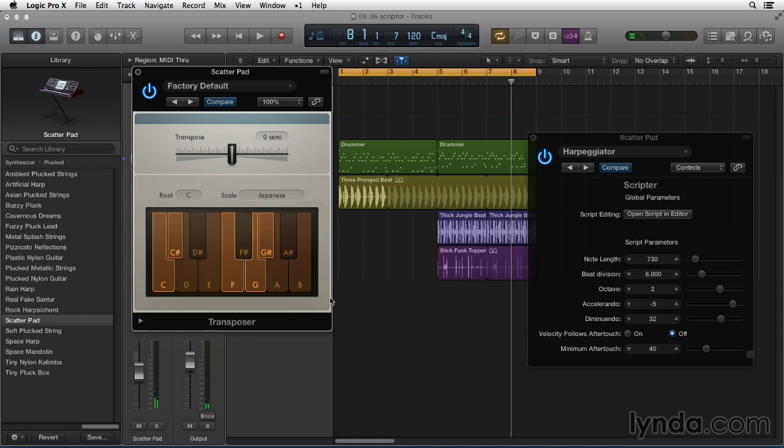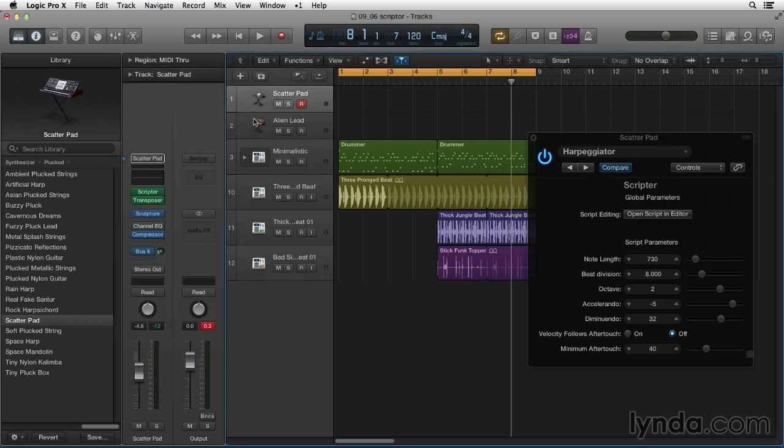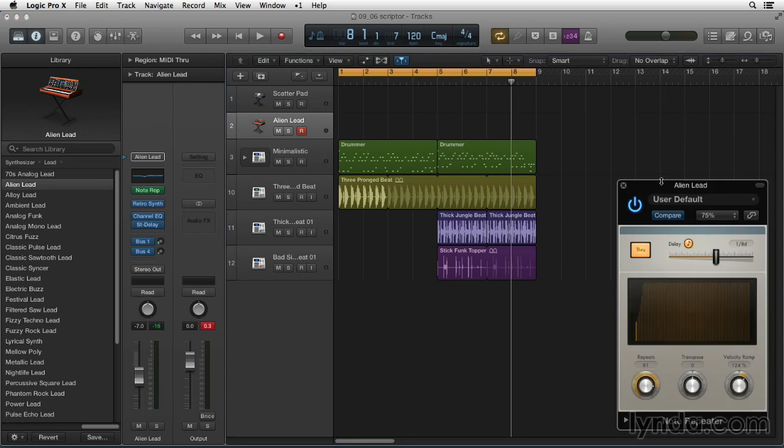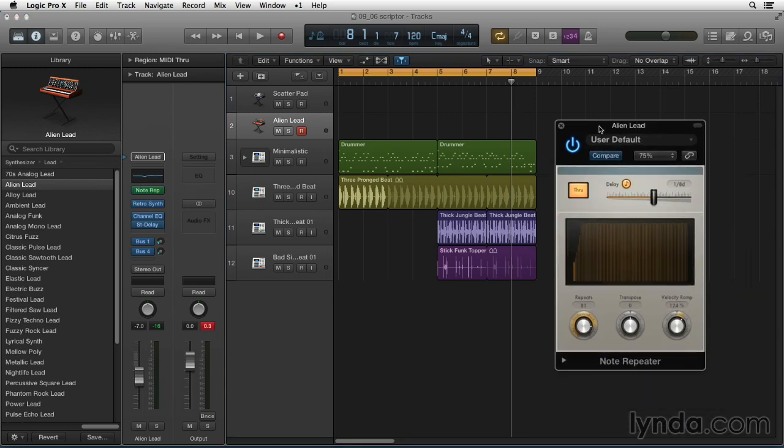The Note Repeater that you heard a little bit earlier is sick. Let's open up its interface. Think of this like an audio delay generating repeated notes with a few perfect controls. Let's set the delay time.